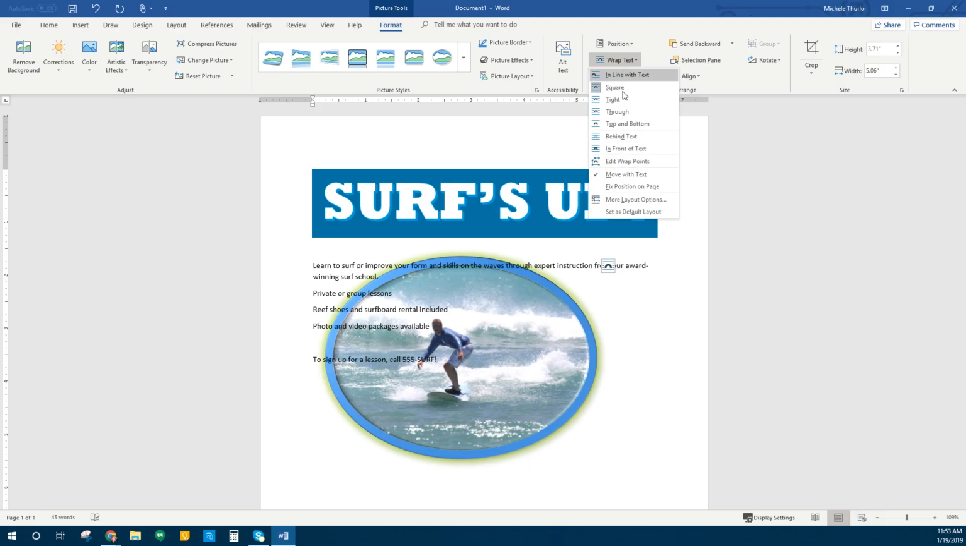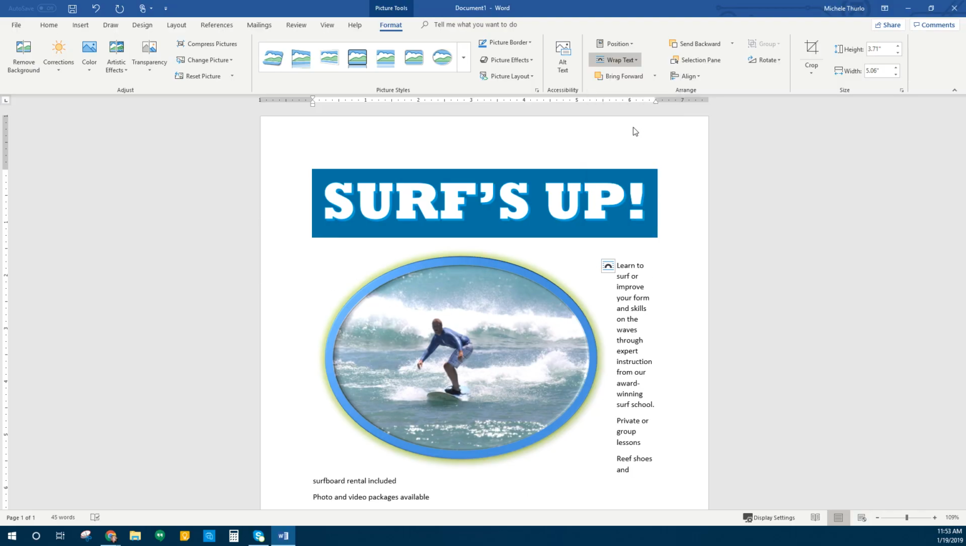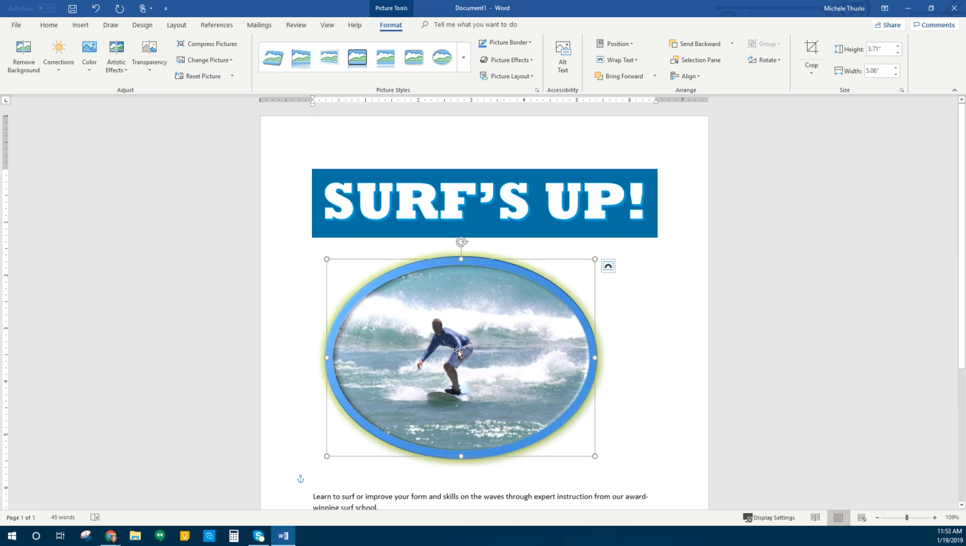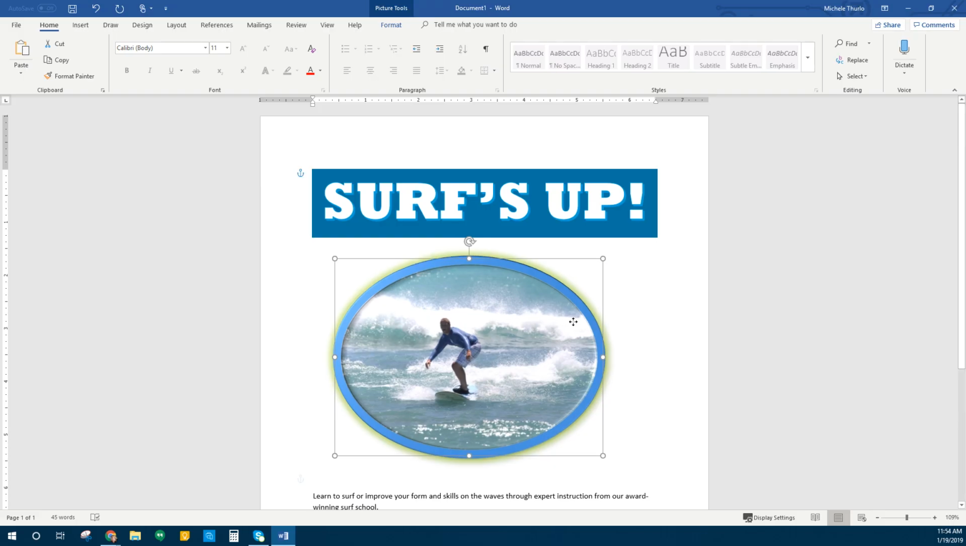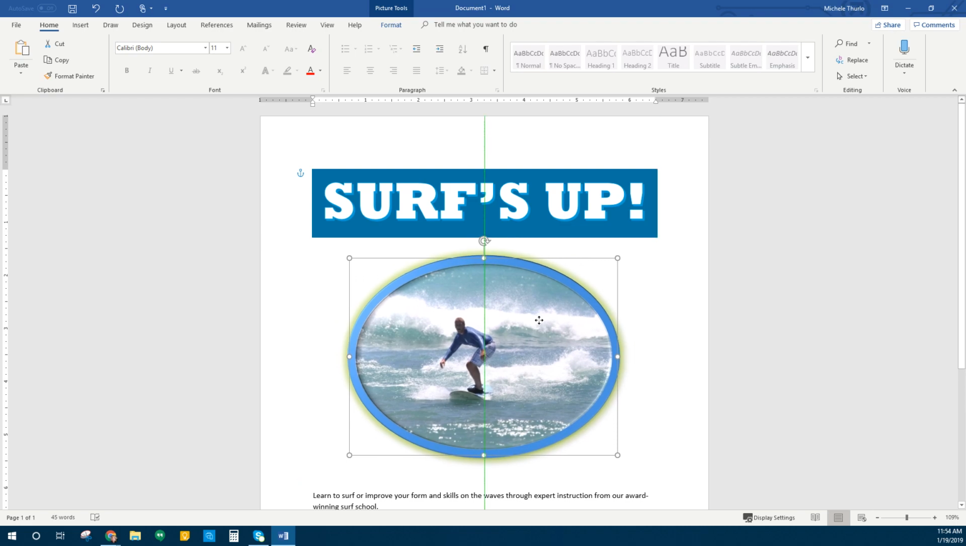For this one, I think I'm just going to do top and bottom because I don't want the words beside it. And I want to center this, so I'm going to press Control E again. Nope, it did not center. See what I did wrong? Okay, I'm not sure. Oh, because I did the top and bottom, it's not going to center it. That's why. If I had left the text wrap off and made it in line with the paragraph, it would have centered it. So now I've got my picture.